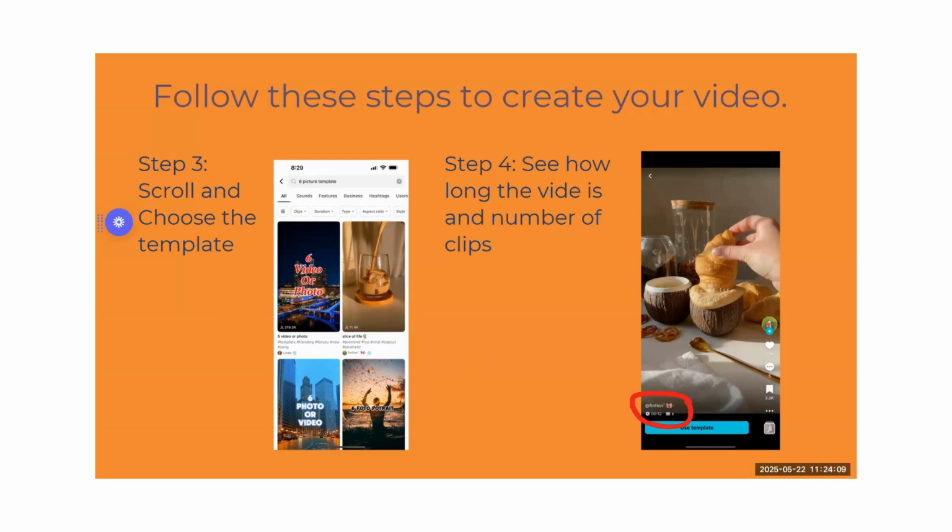So I just search at the top by what I have. Yeah, right here it's clips, duration. You could push type as photos only. I've got 13 photos and it will narrow down the templates.